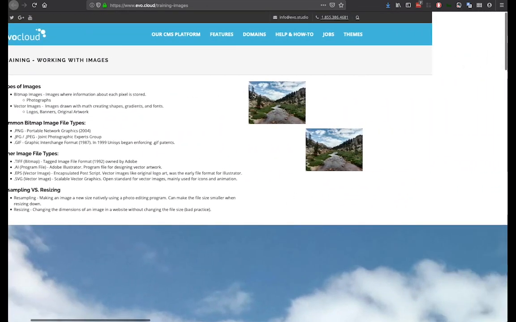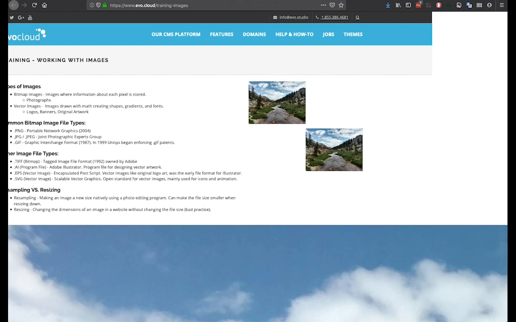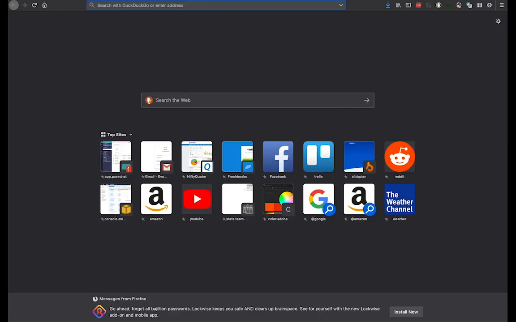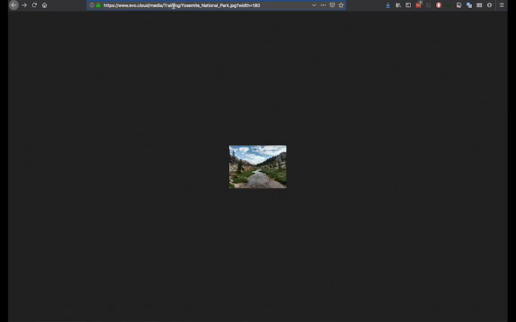Well, if we were to look at these two images, which were entered with the media library, and let's just copy that image location and open it in another tab. Let's see what it looks like. Well, if you look at the URL here, it's the site domain that we're in, the media library. Then we're in the training folder, and then there's the name of the image. So it's pretty logical, this path, right?